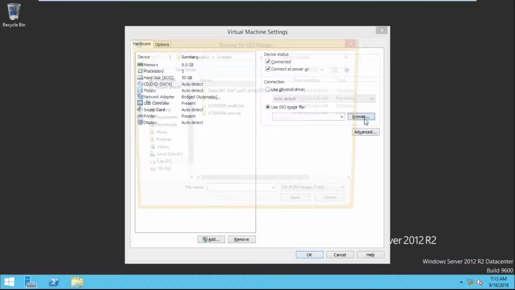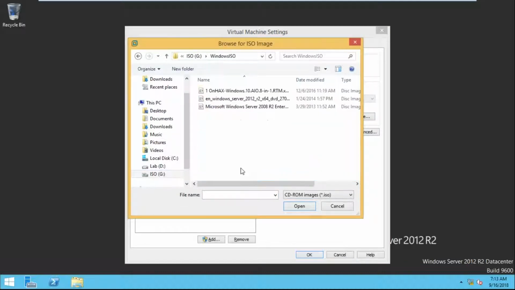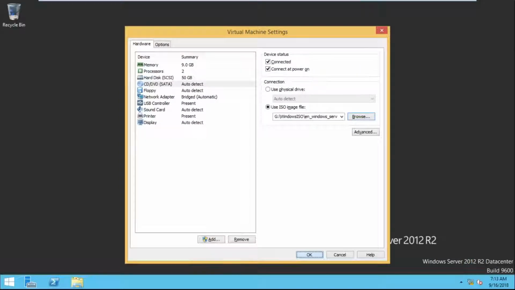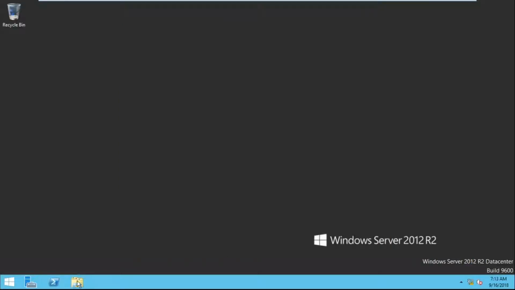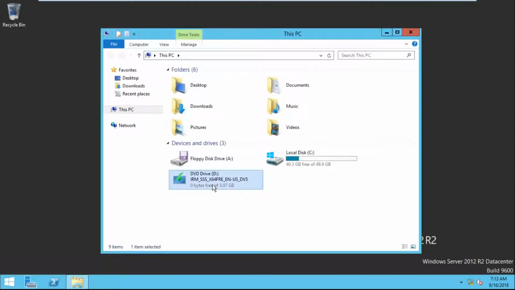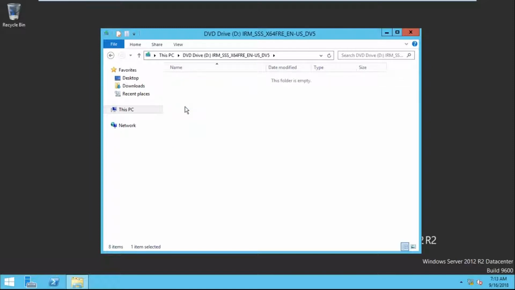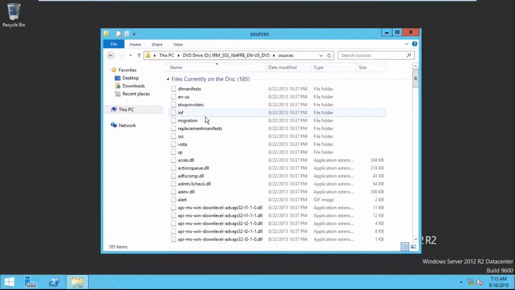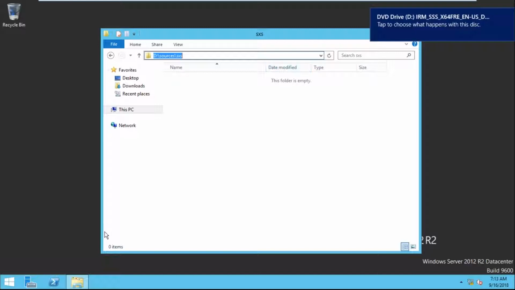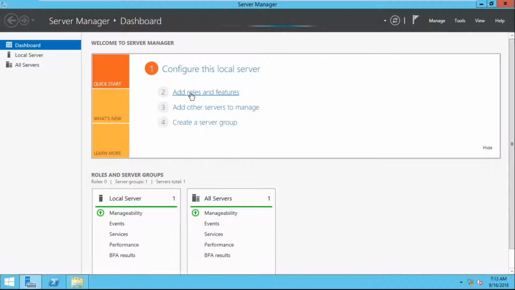2012 copy. So now it's done. I just mounted it. So the source, all the packages are available in the SxS folder, correct? So normally you can see all the application packages. So go to add role.